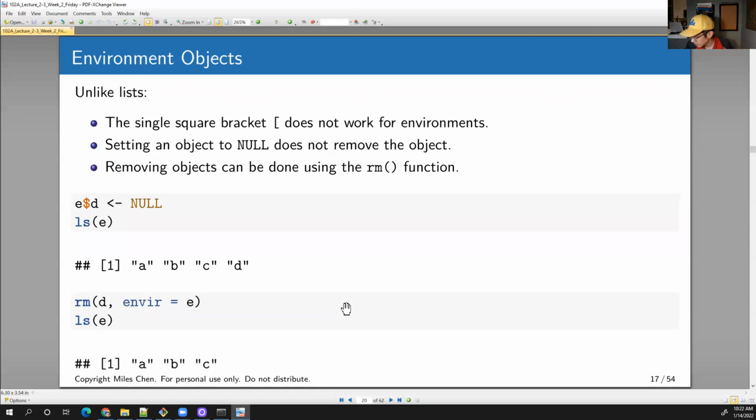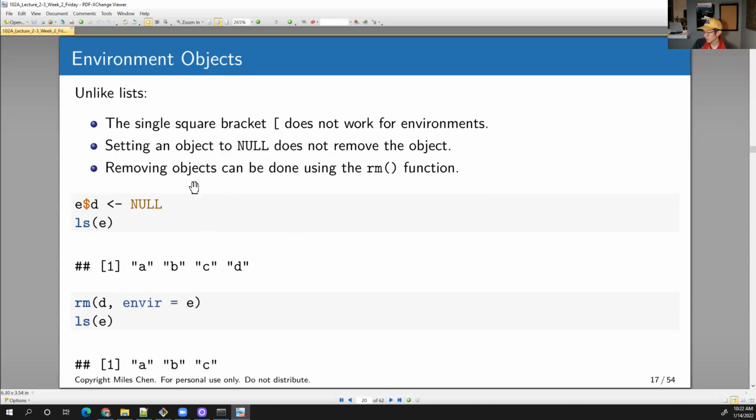Again, unlike lists, you cannot use a single square bracket, because setting an object to NULL does not remove the object. So if I say D gets the value NULL, it still exists. D now takes on the NULL value. If you wanted to get rid of a name, you have to use rm. We're going to say remove name D inside environment E.